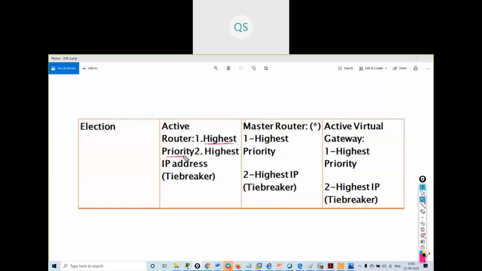Understood? First, it will see the highest priority of the device. Then, if the priority has a tie, it will go with the highest IP address. Understood? It will go with the highest IP address.